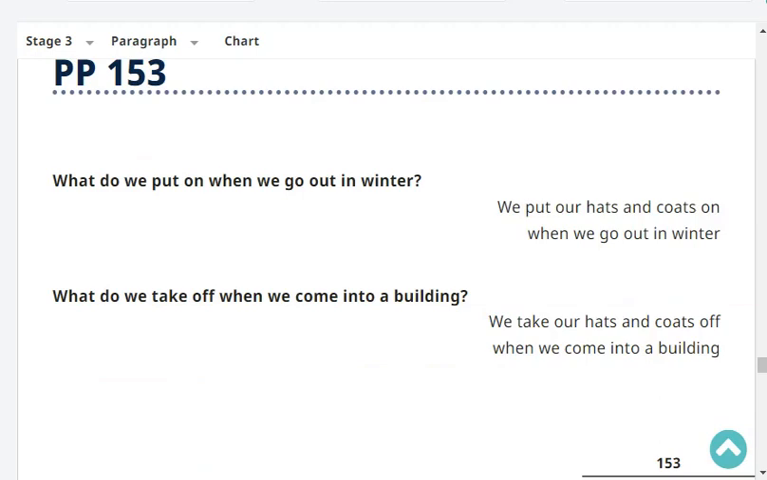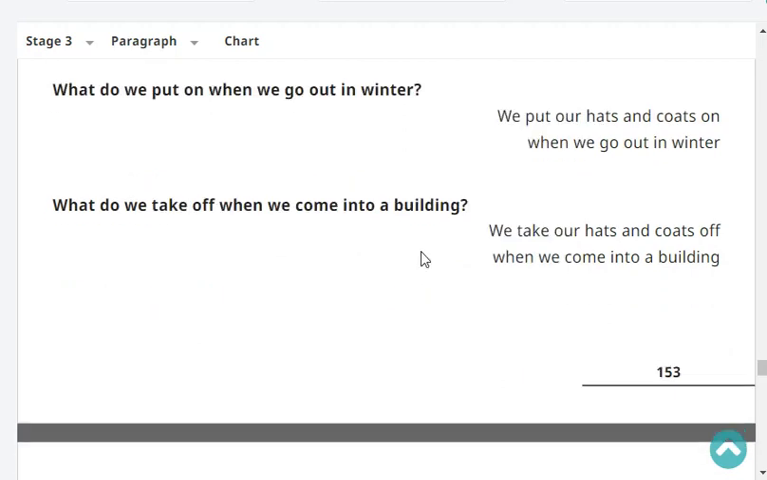What do we do when we go out in winter? We put our hats and coats on when we go out in winter. What do we take off when we come into a building? We take our hats and coats off when we come into a building.